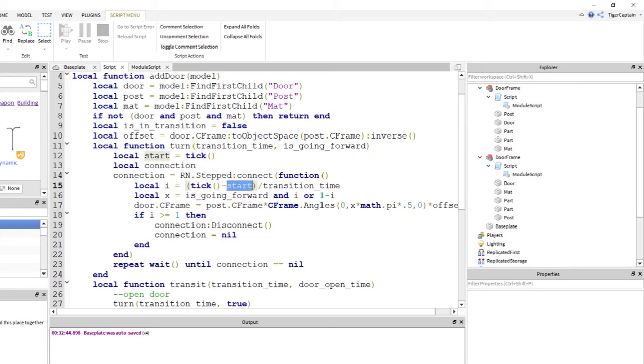This just basically says the time between when you started and when you're currently running. X is just another variable I use to determine whether or not I'm going to be opening the door or closing the door. It's very simple. If I'm going forward, then it's going to be I, so it's going to go from 0 to 1. But if I'm going false, which is backward, then it's going to be 1 minus I, which is going to go from 1 to 0. So 0 to 1 for forward, 1 to 0 for backwards. Very simple. And this is the fun one.